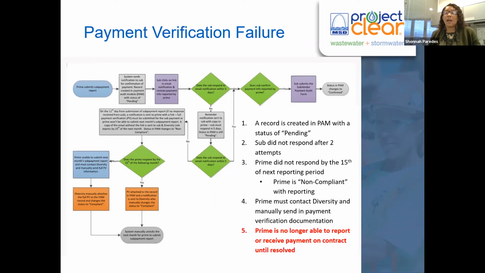The prime is now in contact with Diversity. Diversity has reached out. Diversity has also been copied and notified regarding the status of this payment every step of the way. And once the information is submitted and received from the prime contractor, then Diversity can now change the status that's in MDR from non-compliant to compliant. And this is where we don't want to see payment verifications end up.